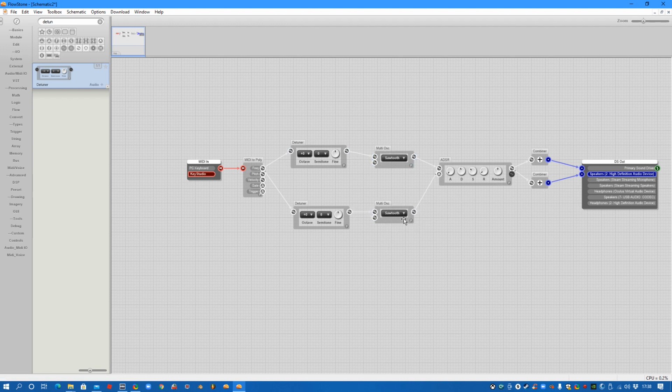So now we would be able to choose two different sounds if we wanted, or we can adjust the pitch on each of them. So what I'm going to do is put the fine all the way down on the top one and all the way up on the other one. So we can start getting some detuned saws.